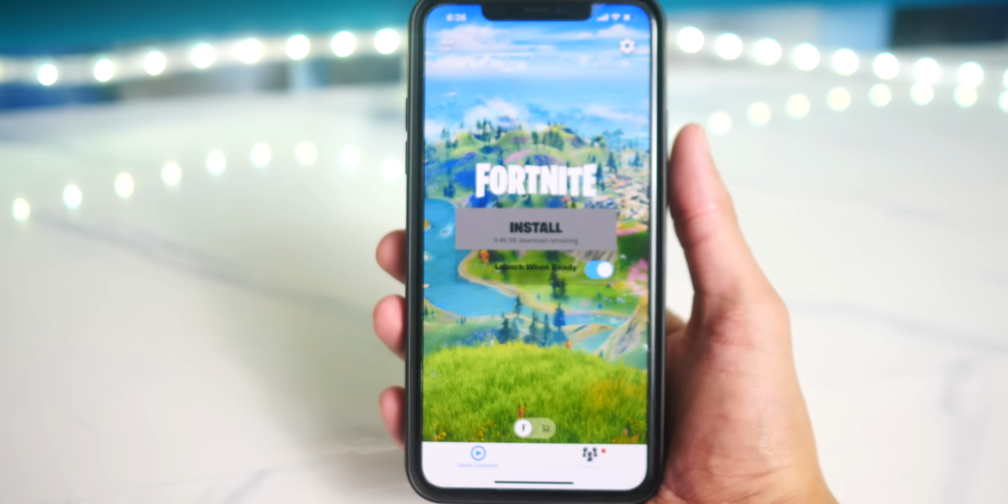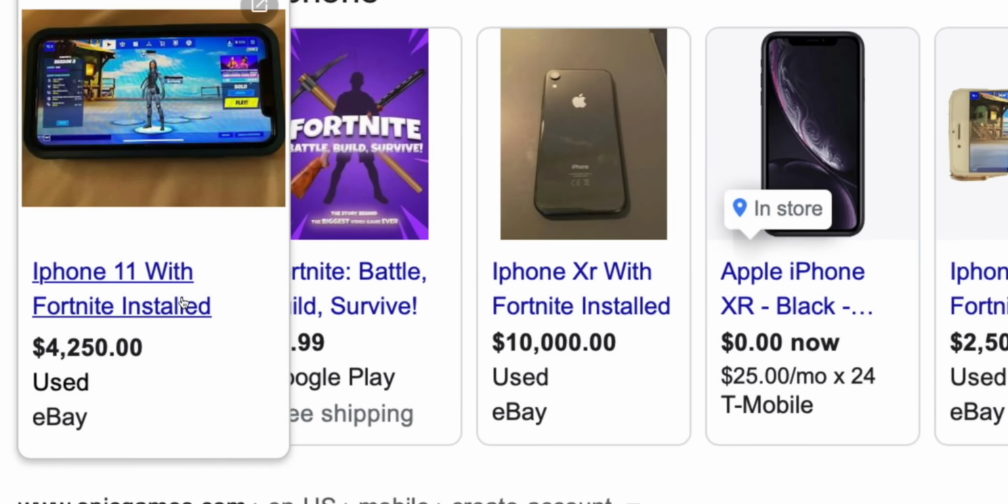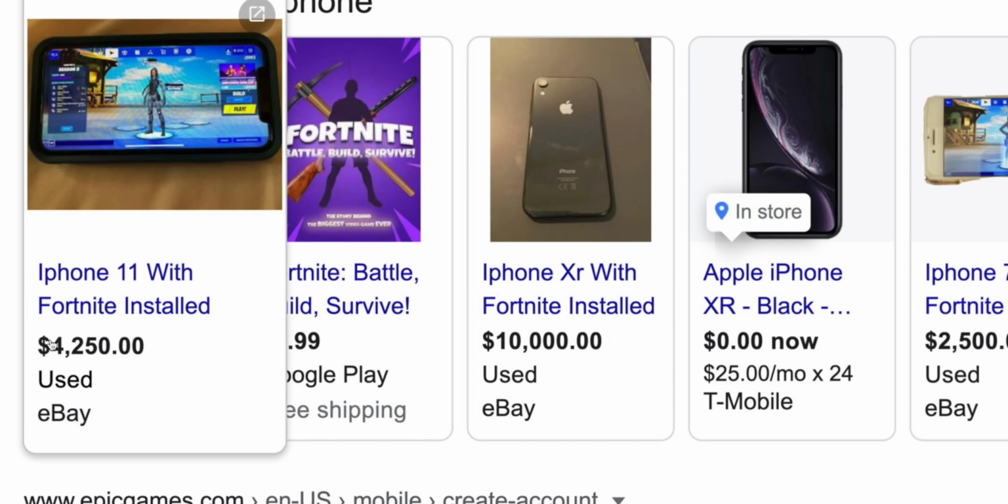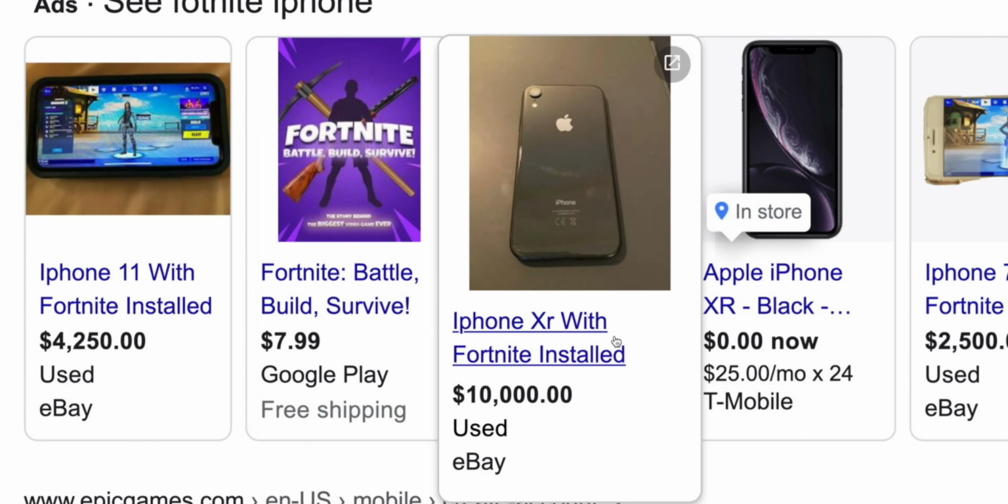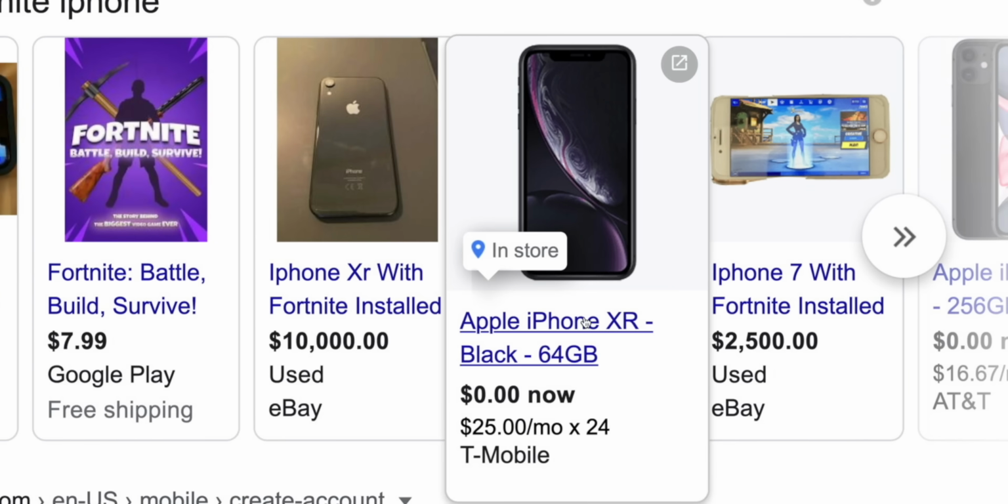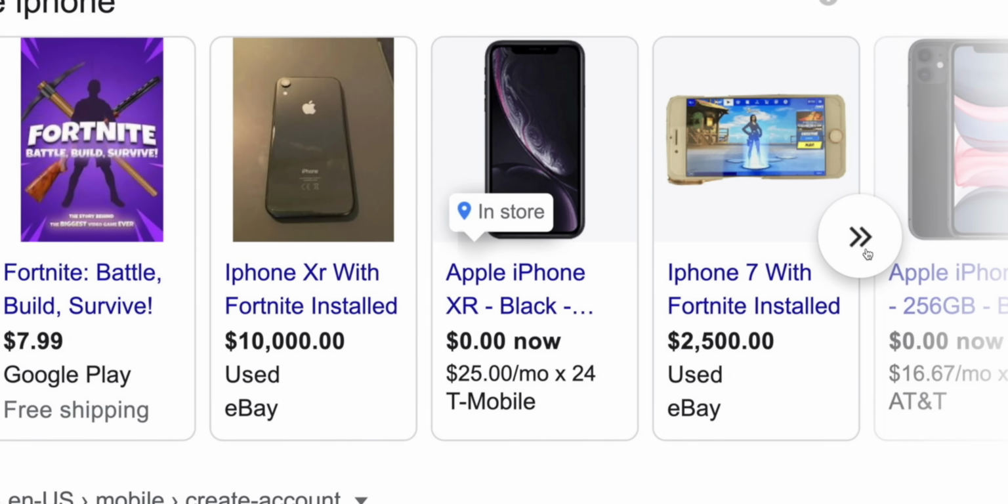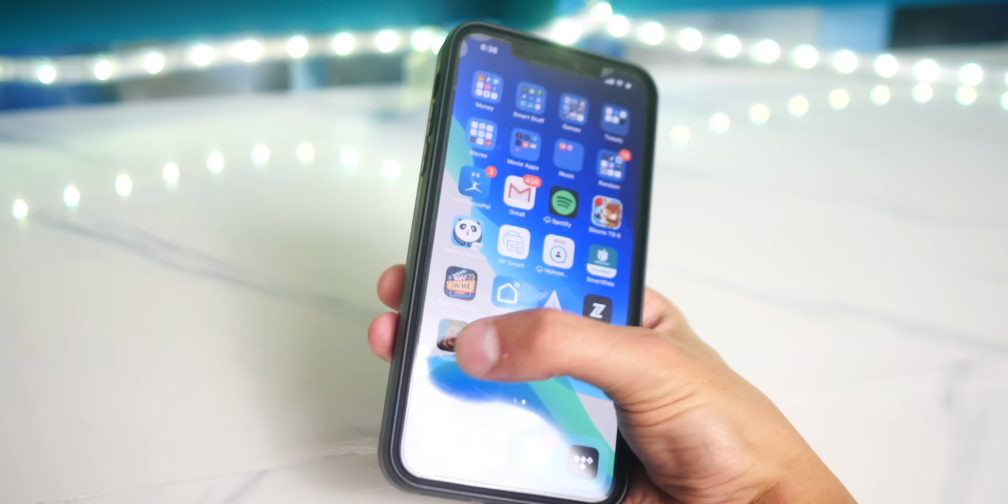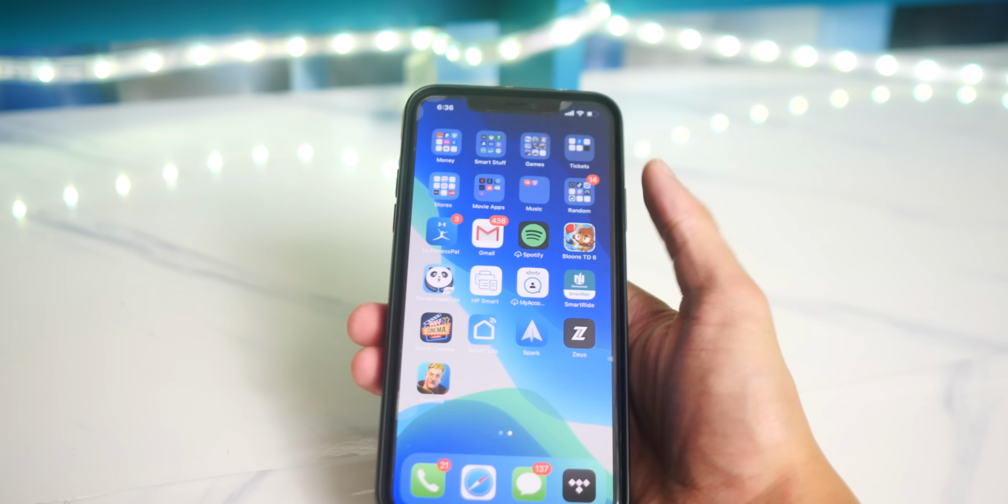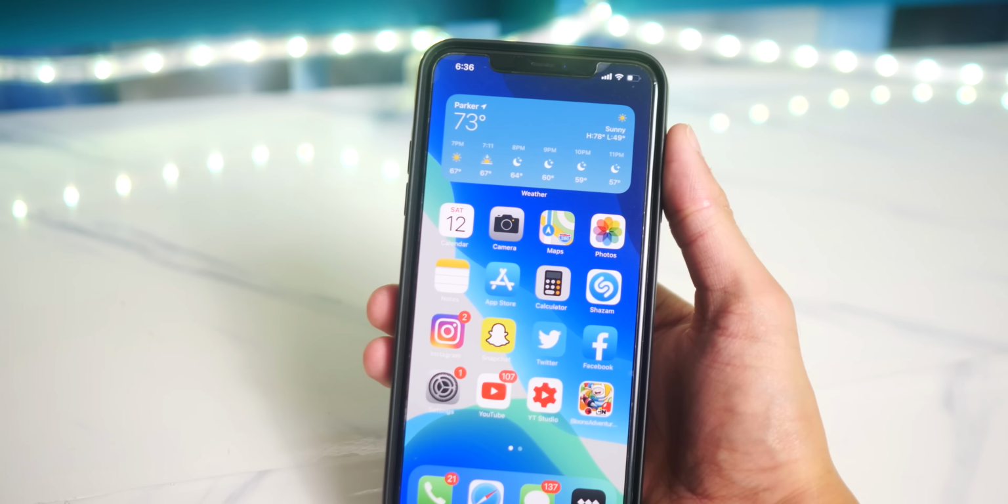Basically, you can still get Fortnite. Do not overpay for a phone with Fortnite pre-installed because that is not worth it. People are selling these phones for a lot of money just because they have Fortnite on it, because Fortnite is no longer available on the App Store. But yeah, guys, aside from Fortnite, Zeus does have a lot more like Delta and other tweaked apps and games, so check it out.